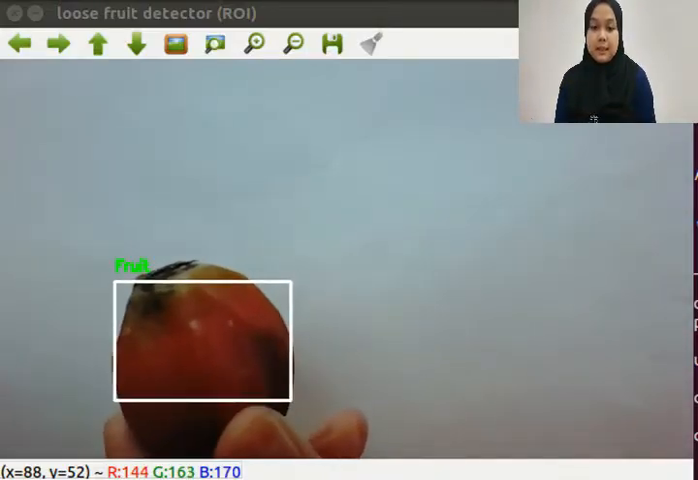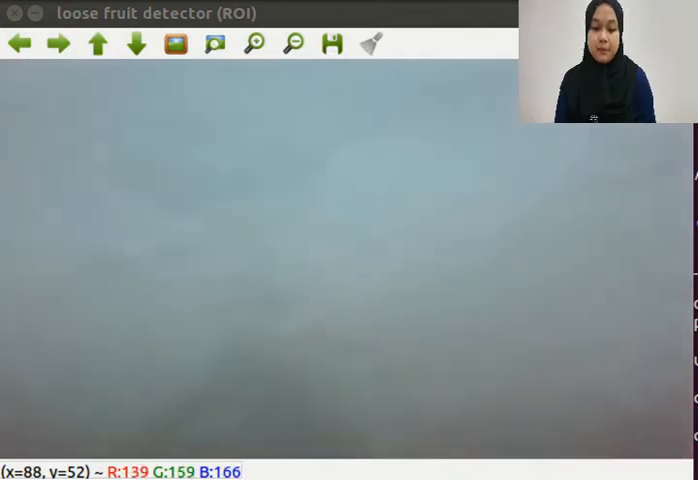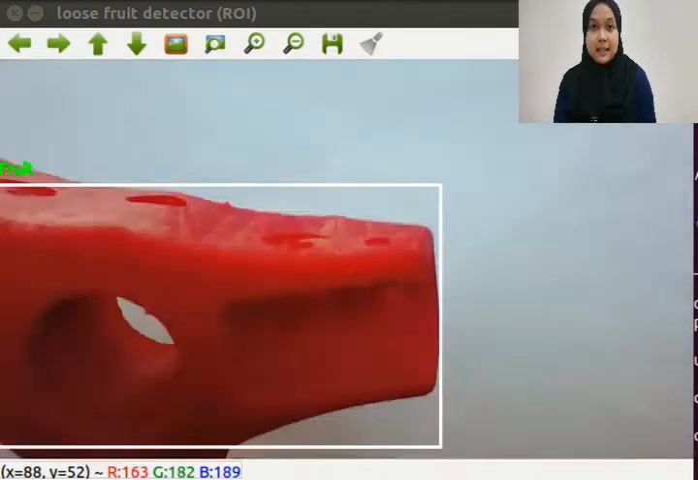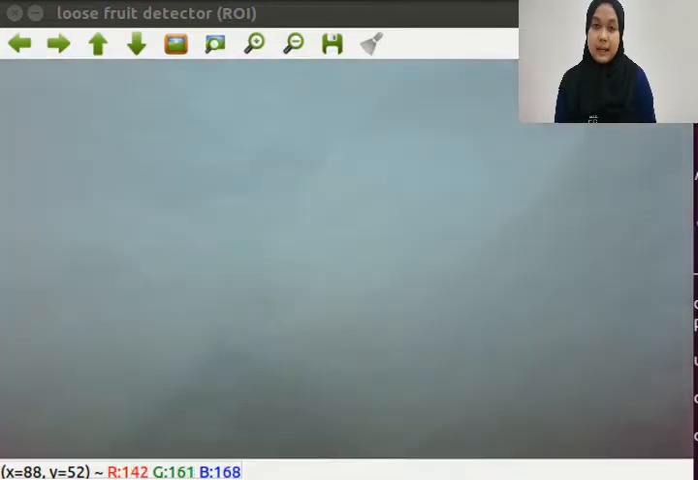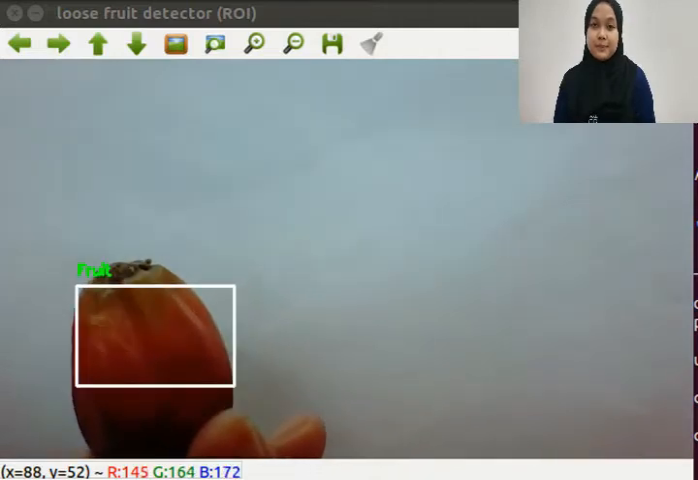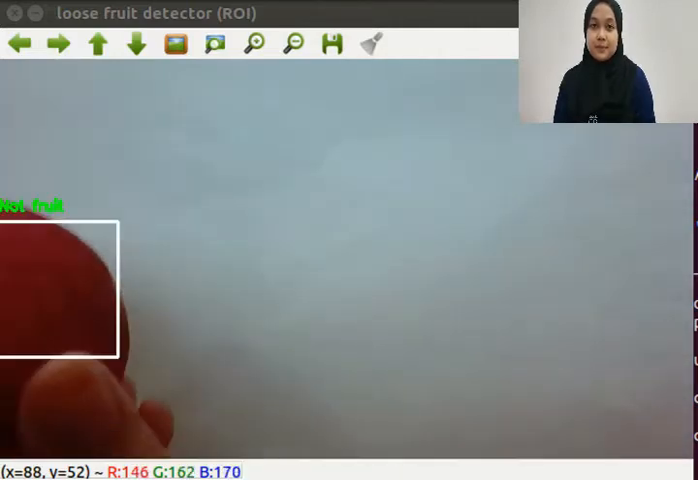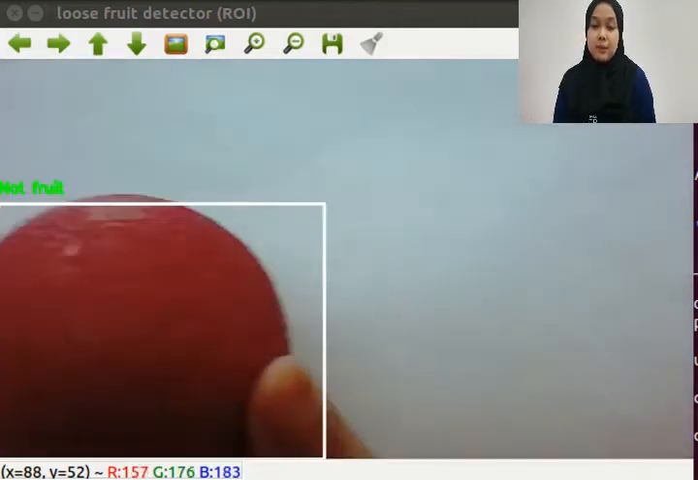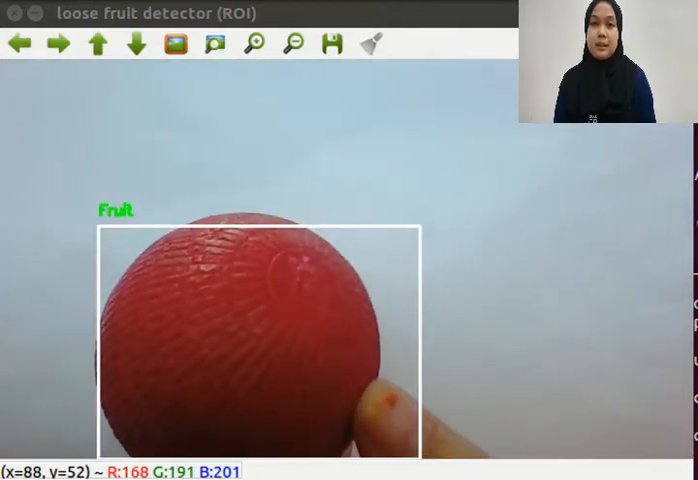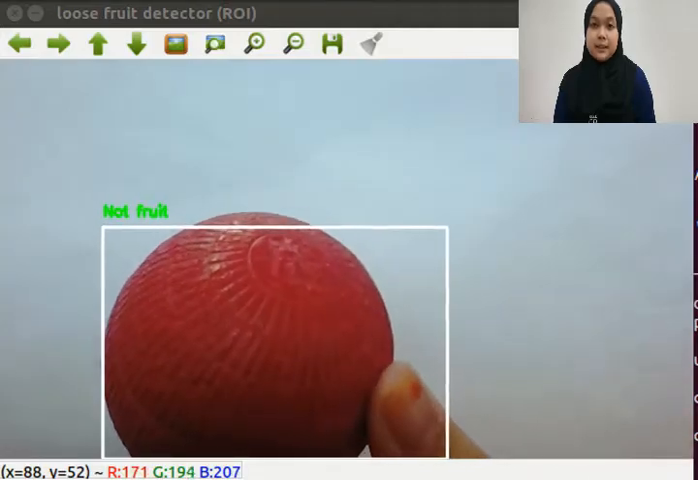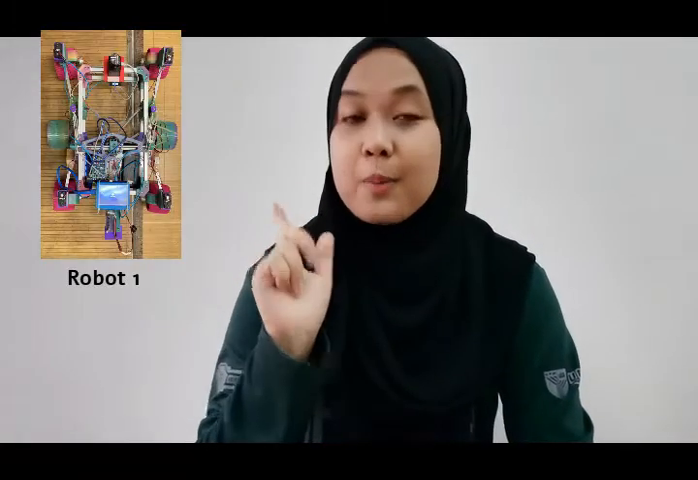After we combine the processes, we evaluate the performance. First, it detects the loose fruit. Next, we take another red object and it classifies it as not fruit. So from this, we know that our training performance is at a good level. For the swarm robot, we are using two robots, robot 1 and robot 2.